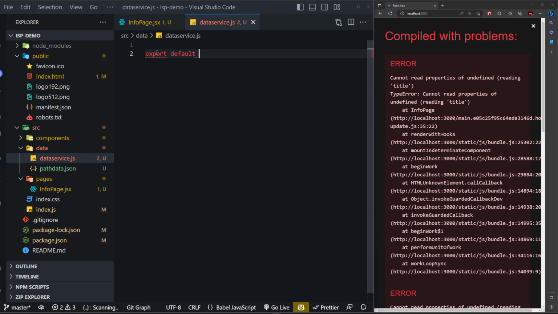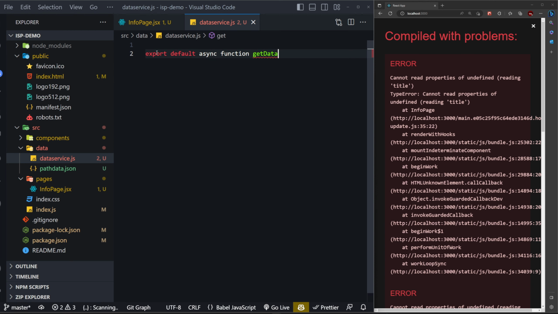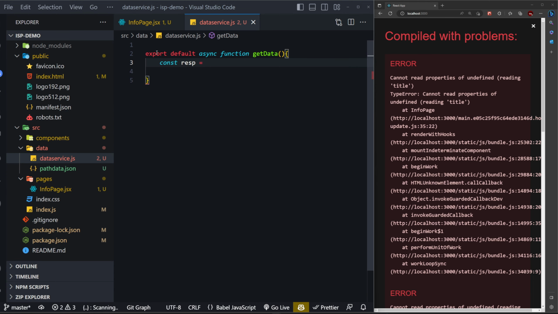Export default async get function. This was a lot easier with my AI, but hey, let's see if I can struggle through this. Get data. Again, this is your basic run-of-the-mill fetch. So const response is again fetch. And what are we going to be fetching? Let me check. I think it's going to be data and path data.json. That's our regular response.